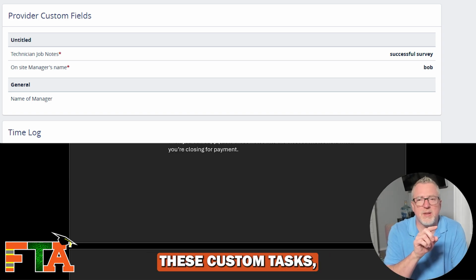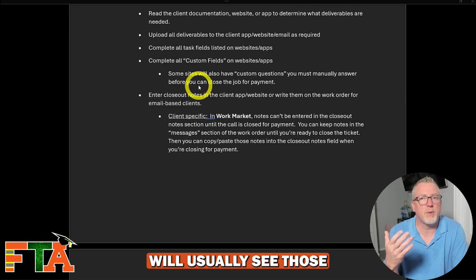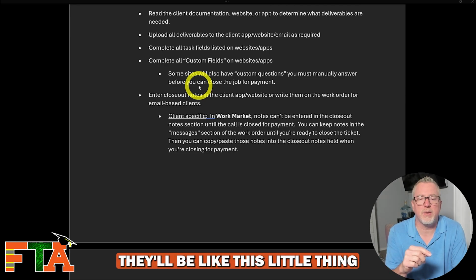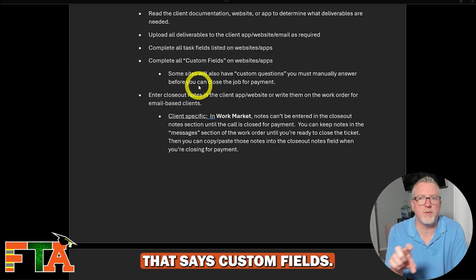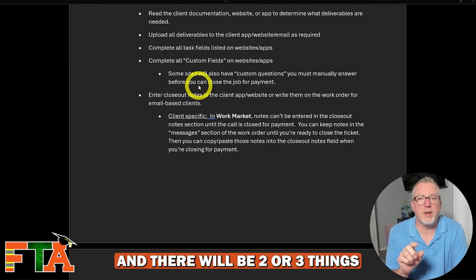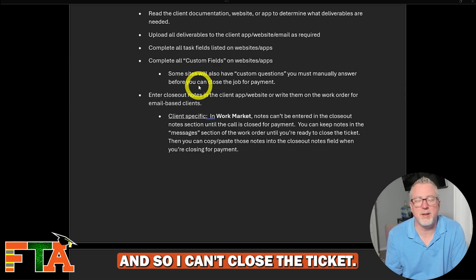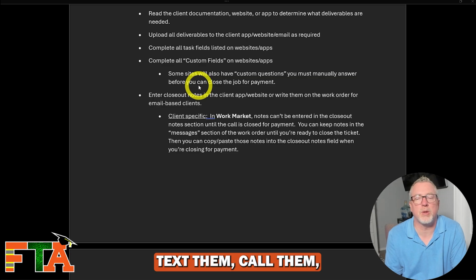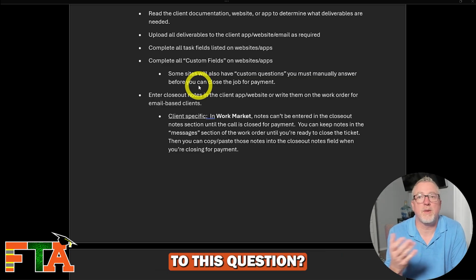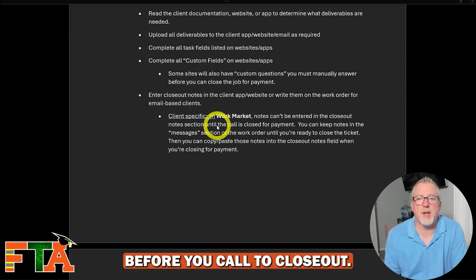Because you'll have these custom tasks, line items, and the techs will usually see those and they'll check mark all those and get those done. But then further down, there'll be this little thing that says custom fields, and there's a little edit pin there. And there'll be 2 or 3 things that they were supposed to answer. And so I can't close the ticket. I've got to go text them, call them, chase them down and figure out, hey, what was the answer to this question? So you want to look for those and get that done before you call the closeout.